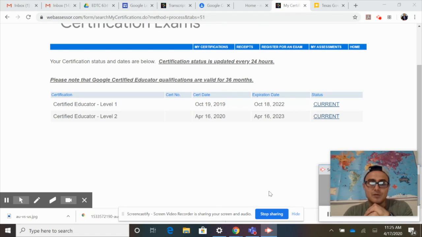So I sent a request to the Google support team, and thankfully this morning I got notification that I received my results, and I passed my test. So I feel very alleviated, very fortunate to have passed this hard exam.